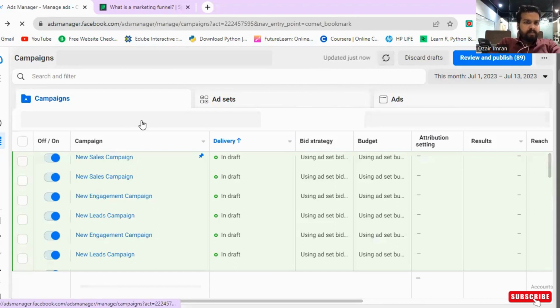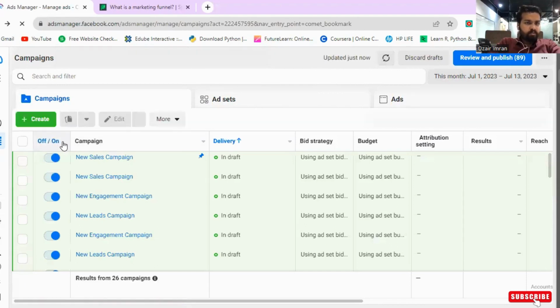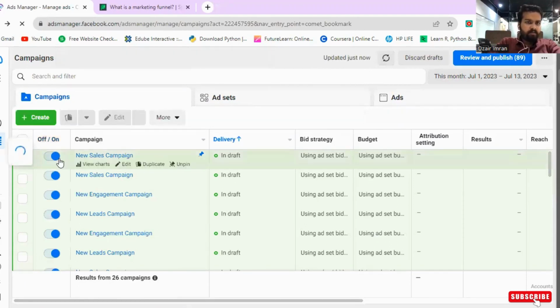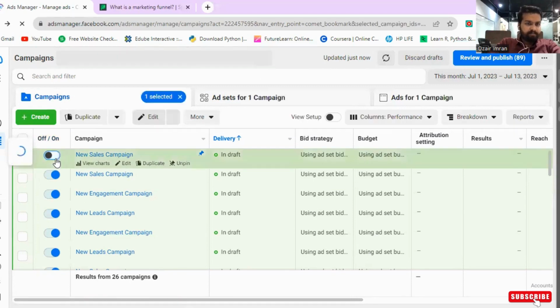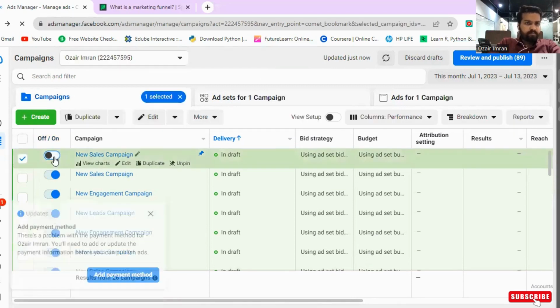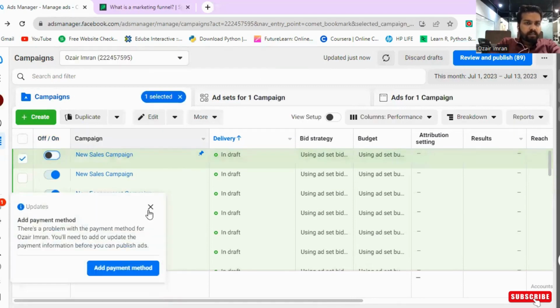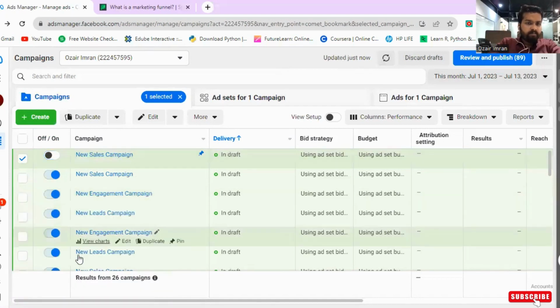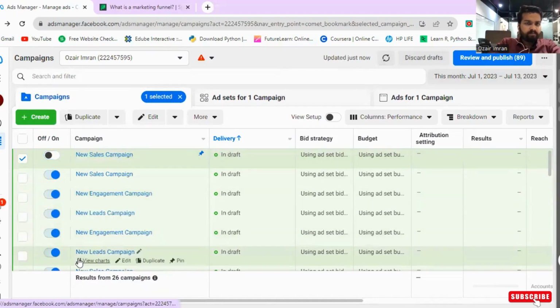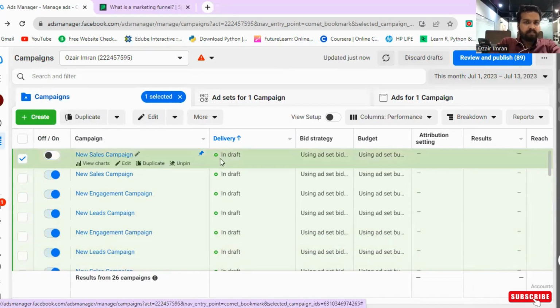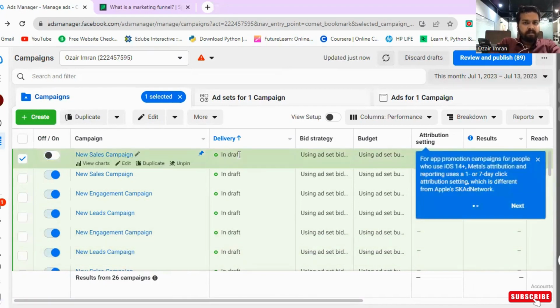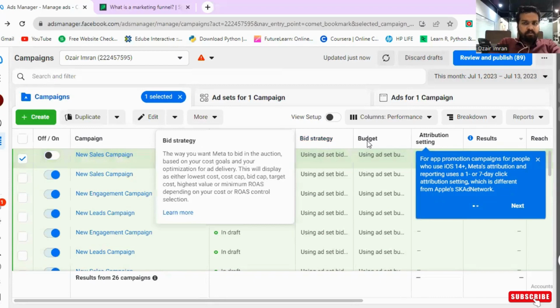Okay, so here it shows on and off. For example, if I want to turn off any campaign, I can just switch it off. Here are all the campaigns which are showing. For example, I have 10 demo draft campaigns which are not active. So delivery, for example, in draft, if it had been an active campaign, it would have shown the delivery as active.